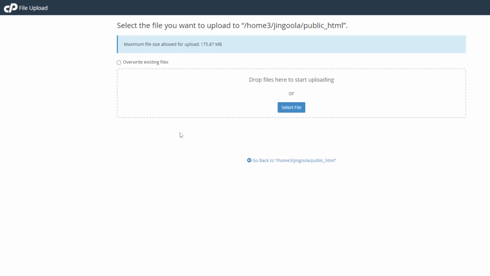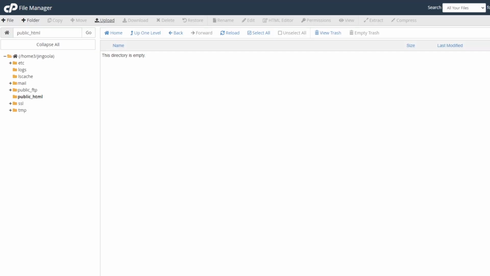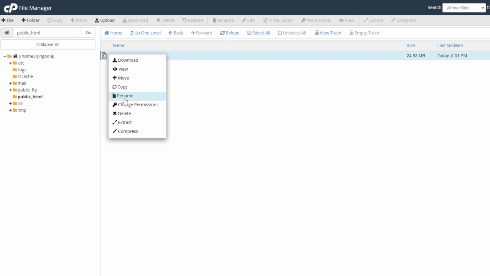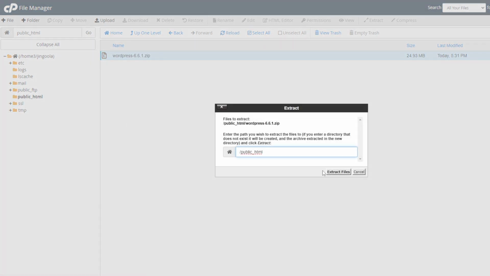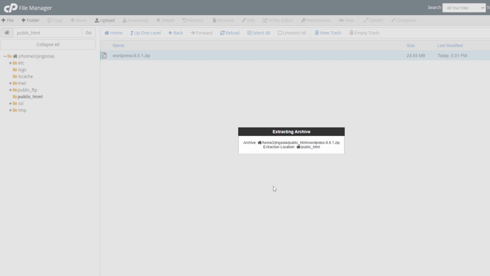At the top of the page, click on the upload button and drag and drop the WordPress zip file that you downloaded before. Wait for the file to finish uploading. Once it turns green, close the window and go back to the file manager and click reload. You'll see that the zip file has uploaded successfully. To continue, right click on the file and select extract.